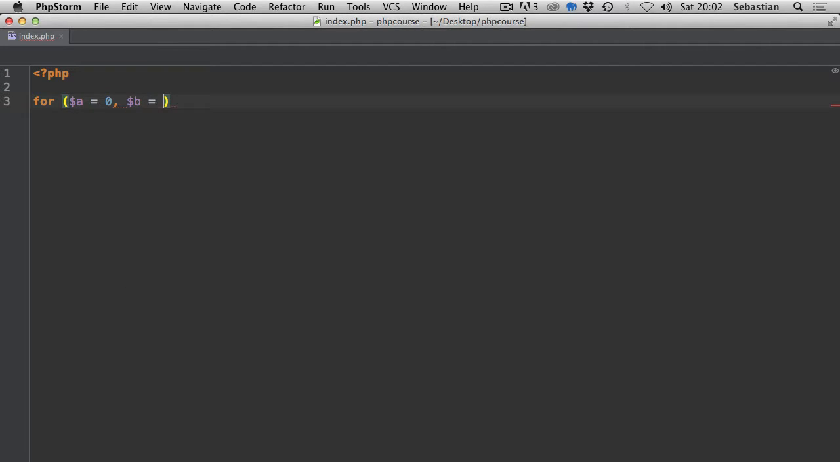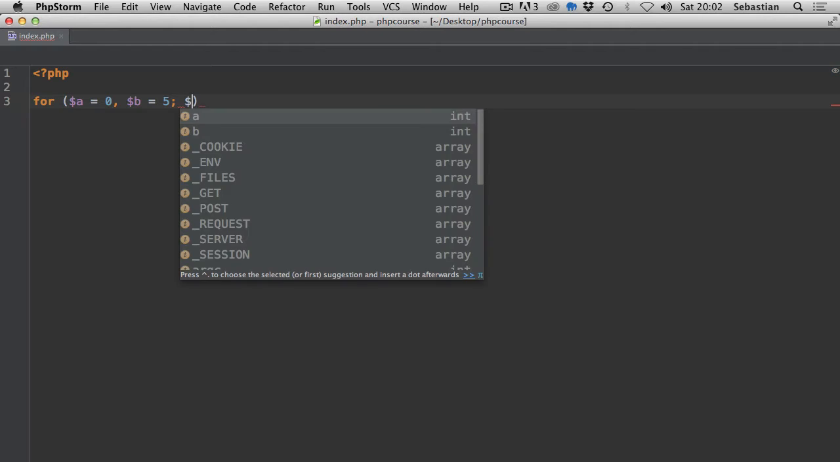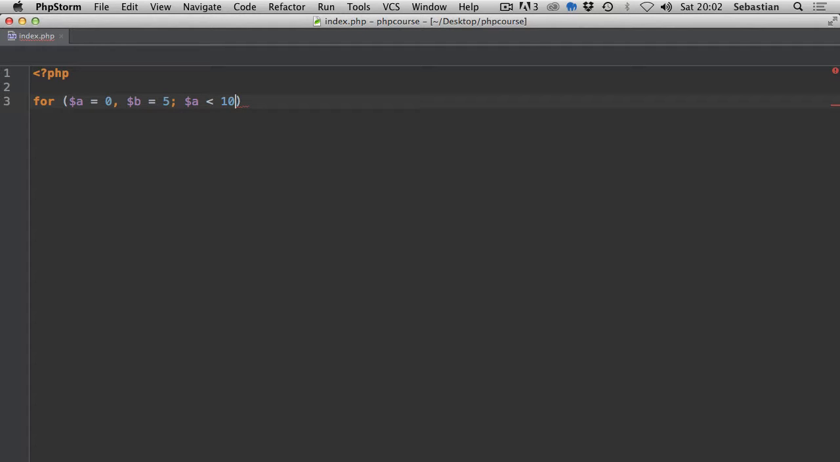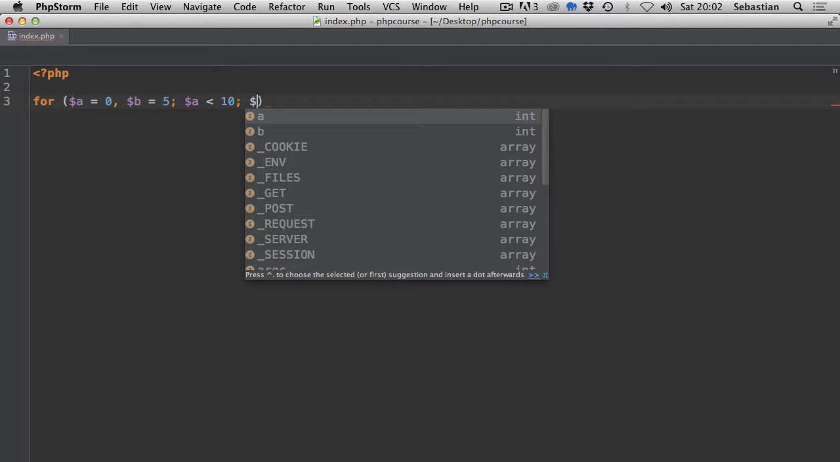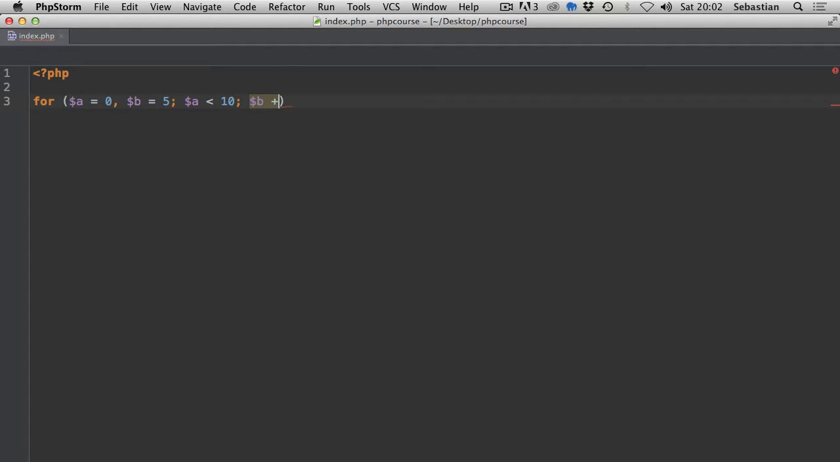For b, I'm going to set the value of 5, and then separate this by semicolon. So this is our first expression containing two separate expressions separated by comma. For the second expression of this for loop, I'm going to use a less than 10. As long as a is less than 10, this loop will continue. So this is the second expression. And for the third expression, first I'm going to use the b variable, and I'm going to add to it the value associated with the a variable. So this is the first expression of this third expression.